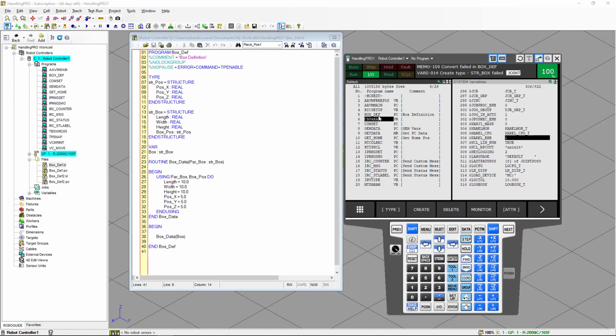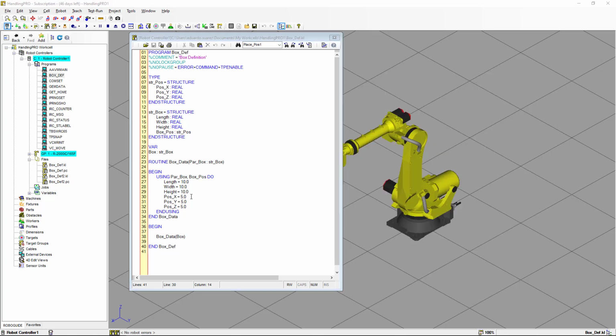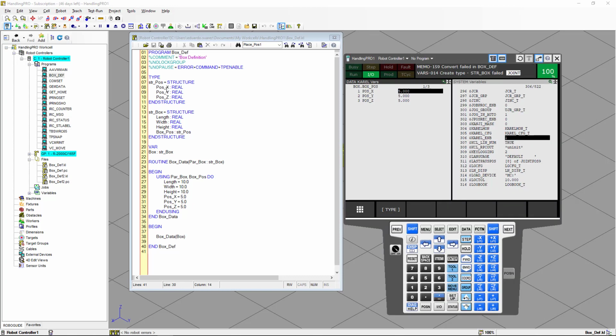So we're going to select box definition. We're going to run it. And we're going to look at the data. This time you can see that I have the variable box, that it has the three elements as before for the structure box, and now it has an additional element that is box position, that is type structure position, and we can go inside and we can see the assignment for each one of the elements of the structure position.